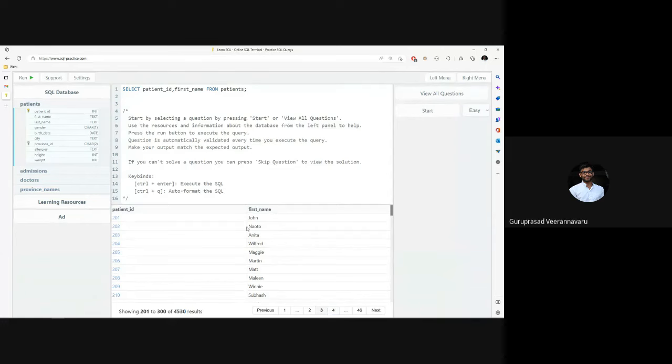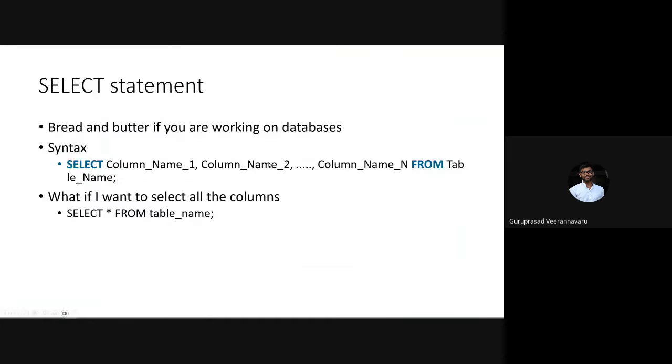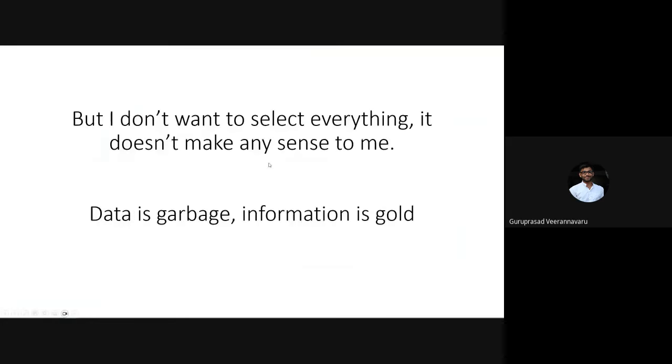It is like saying, to get back to my presentation, I don't want to select everything, right? It's like saying data is garbage, information is gold. If anything is in abundance, it doesn't make sense. Only when you have what you want, only then it is important. So similarly, we can say data is garbage and information is gold.